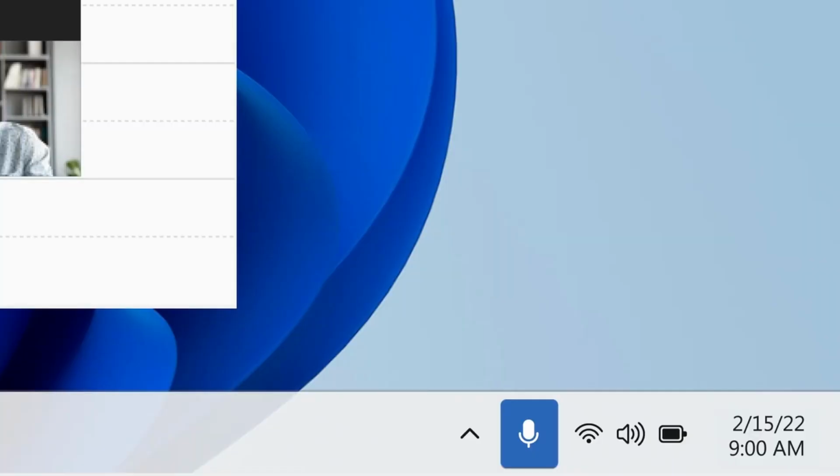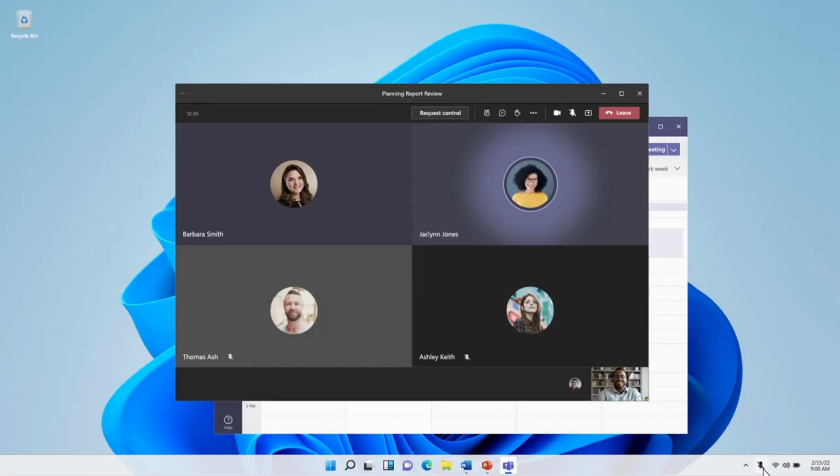So, for instance, there's now a mute and unmute button in the taskbar, and this basically saves you having to go and search for that button in the Teams interface. Now, at the moment, this only works with the enterprise version of Microsoft Teams, so it doesn't work with the chat Teams function that's built into Windows 11. Microsoft has said in the past that they're going to extend this feature to work with any application that can use a microphone, but at the moment this only works with Teams.